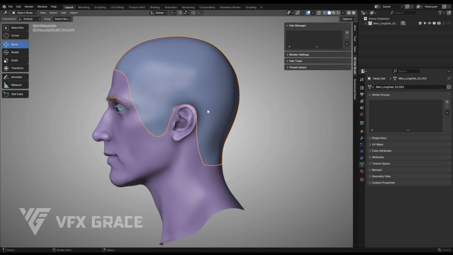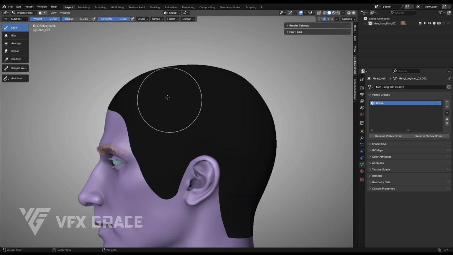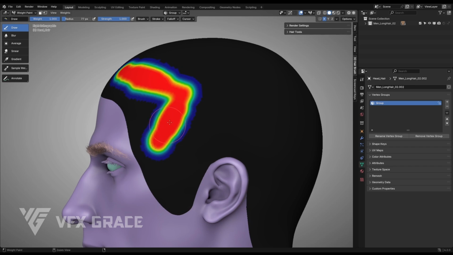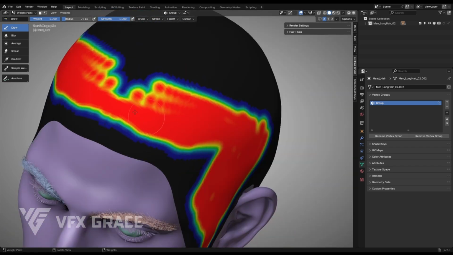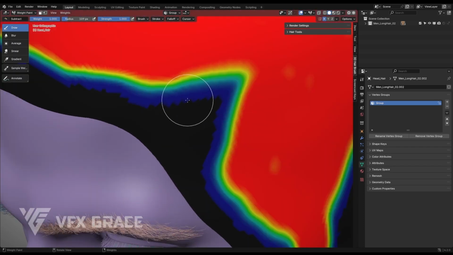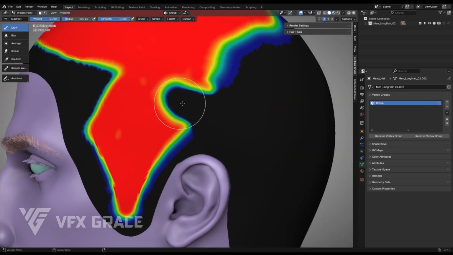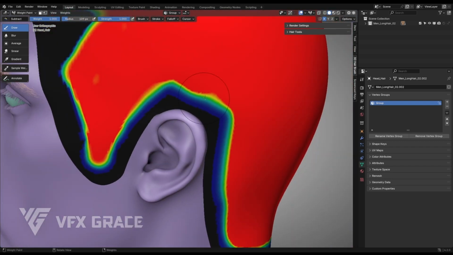Let's get started. First, you need to add a vertex group to the model to determine the growth area of the hair. When painting the weights to control the growth area, be precise. If it's inaccurate, modifying it later can be troublesome. The edges of the weight must be sharp, with no excess weights, otherwise there will be stray hairs along the edge.